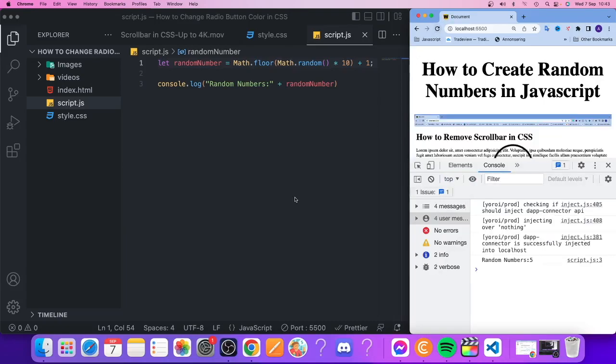Alright, so this is how you can create random numbers. You can choose any number right here if you want to have between 1 and 10 or 1 and 20 and so on.